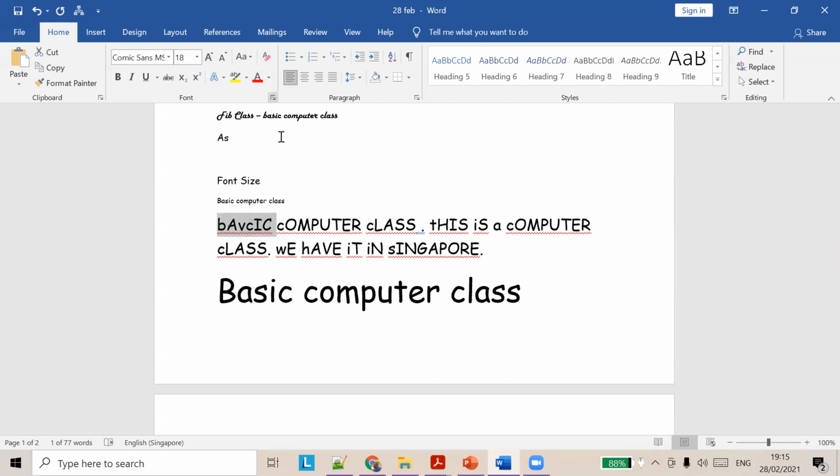So this is the question for all of you: what will happen if I use change case, toggle case? What will happen? Can anyone answer me? Just now I said what will happen.